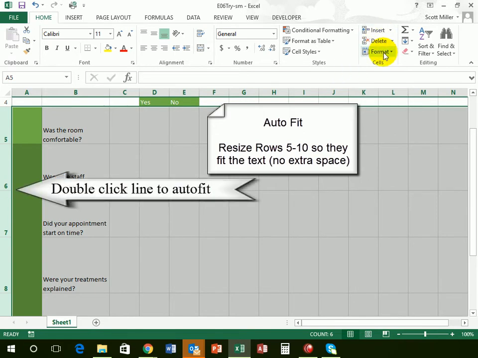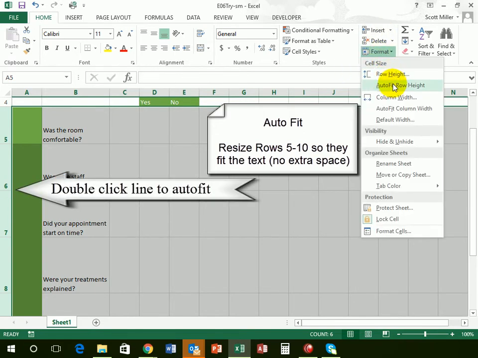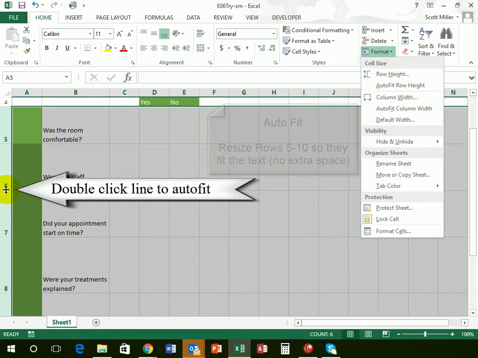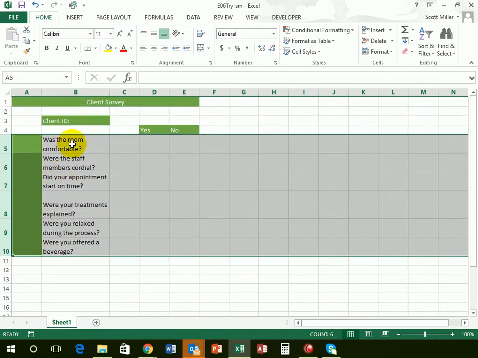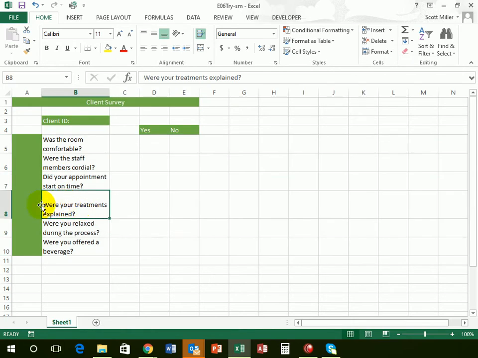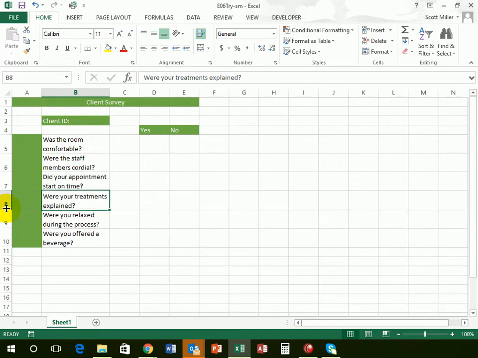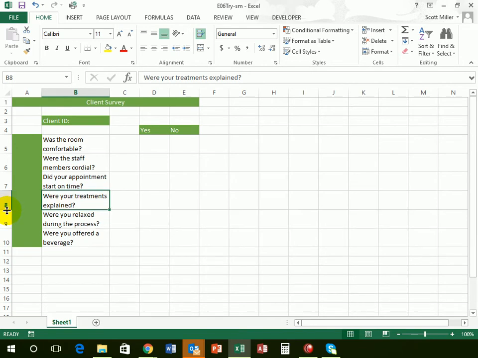The other option is under Format, I could say auto fit row height. That would be another way to accomplish the same goal. But I'm going to go ahead and just double click right here, and that should auto fit these rows so that they fit. Now I happen to notice that row 8 seems to be different than the others, so I'm going to manually adjust that one so that it fits.